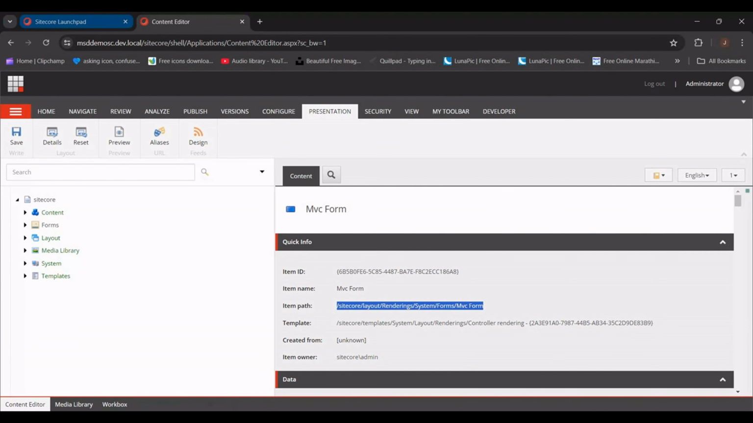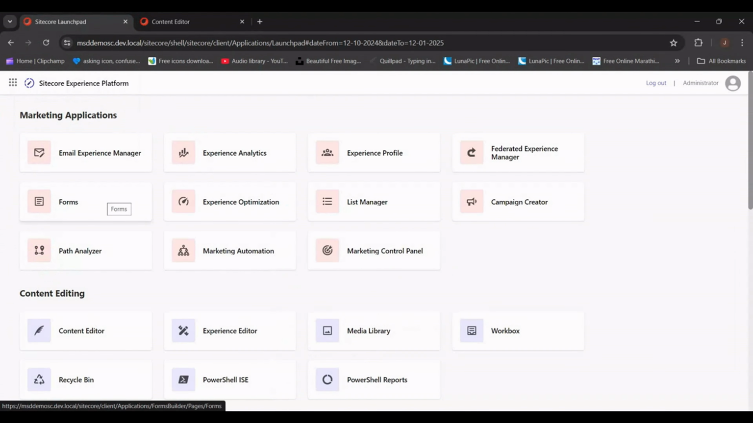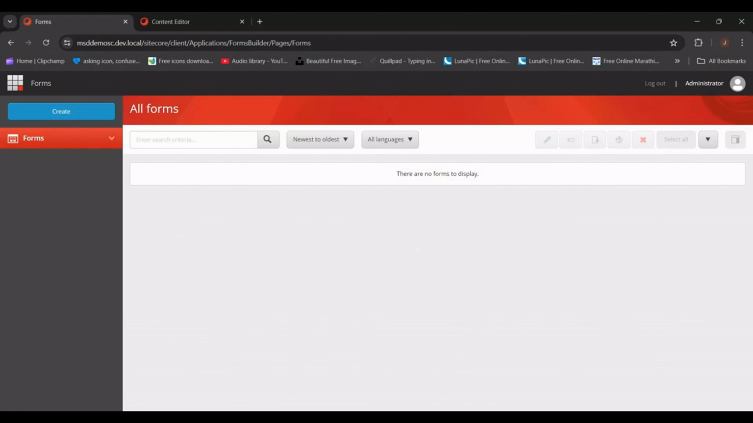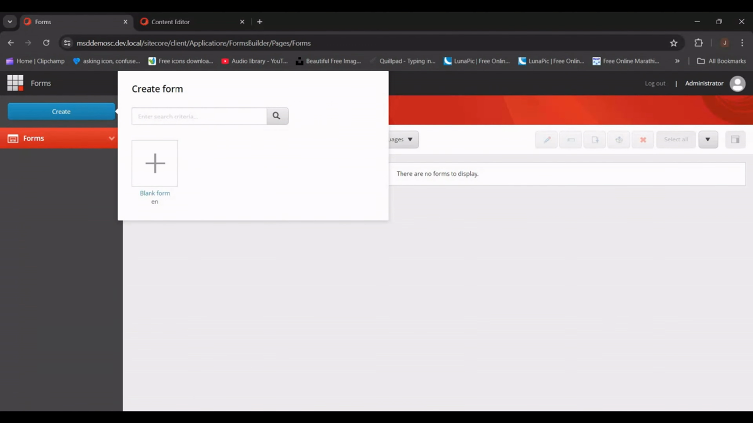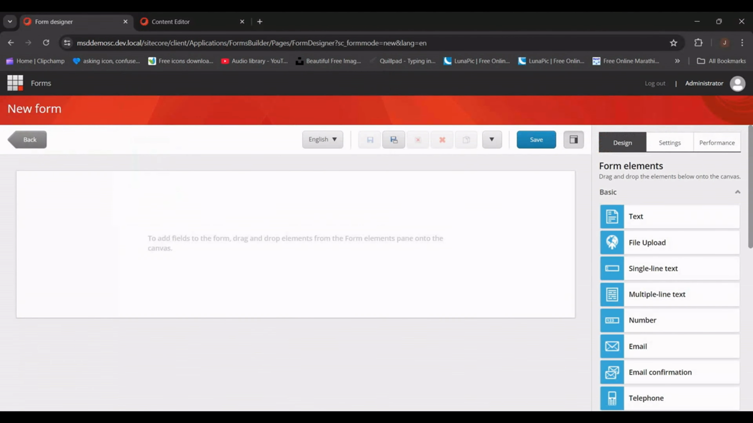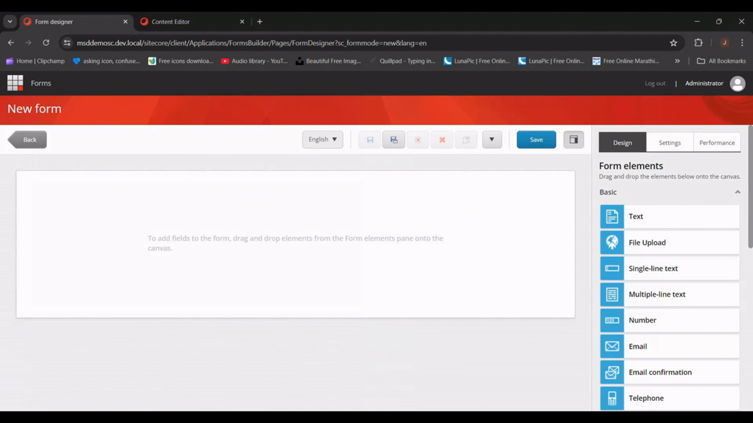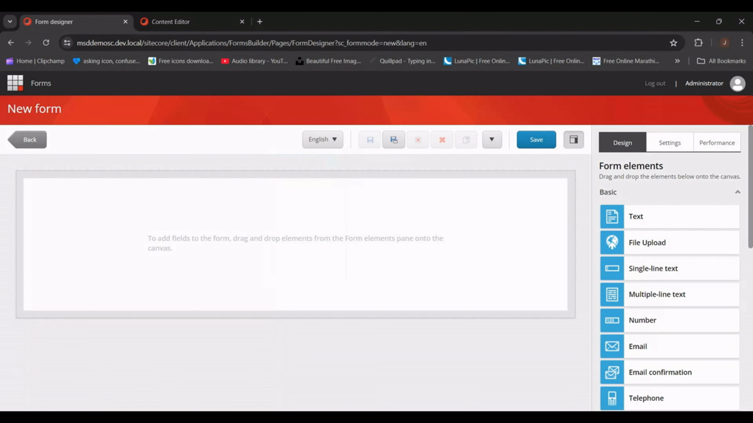So let's design the form from the forms application, and then we will configure a few things from the content editor. To design it, first click on forms, and here is the create button. Click on create. If you have any templates, you can save them here, but let's start with a blank form. This is the blank form. This is the area where you can add your fields. You can have different versions here. I have been creating the form in English. Many options are available.